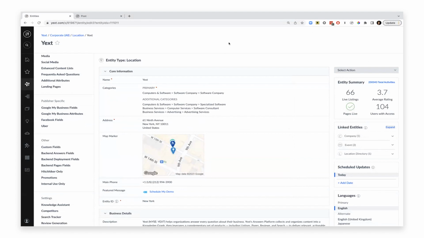Okay, so let's get started with action links. Anyone who's familiar with the Yext platform will recognize this page. This is a knowledge graph profile for a location. The location that we're looking at today is actually just the Yext office at 61 9th Avenue. This is the office that most of us on this webinar are sitting in right now.